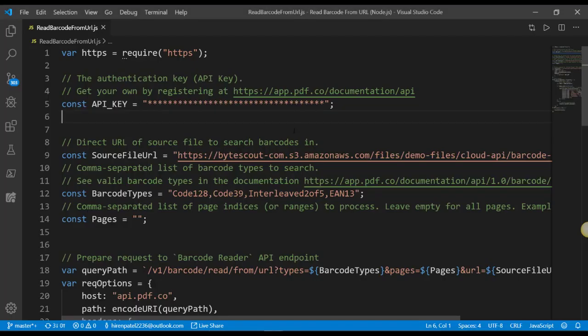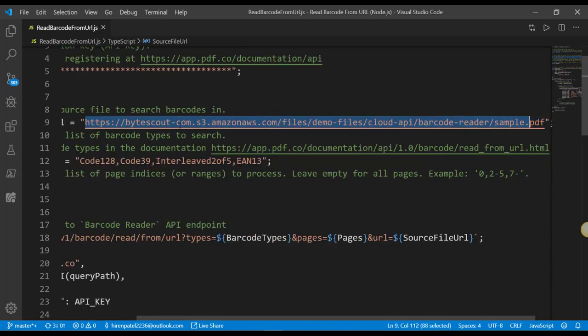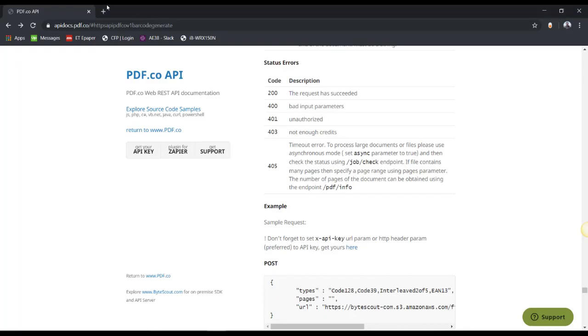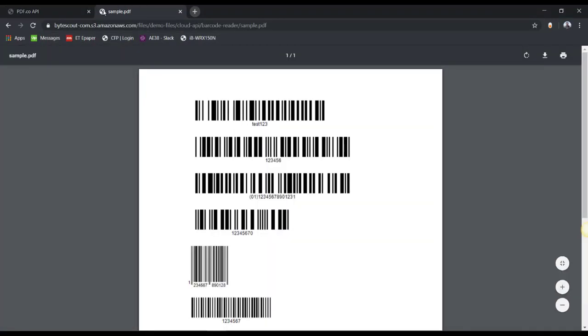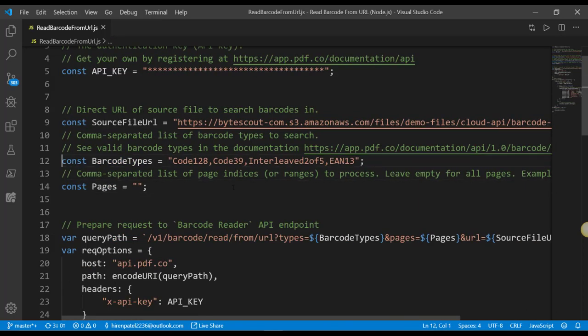So here we have the Node.js implementation of the barcode reading. First of all, we have the placeholder for the API keys. We have a PDF file URL as an input file. Let us see what it contains. Here it contains several barcodes. Then we have the variable barcode types, and we have provided 4 different kinds of barcodes here, so it will only search for these barcodes.